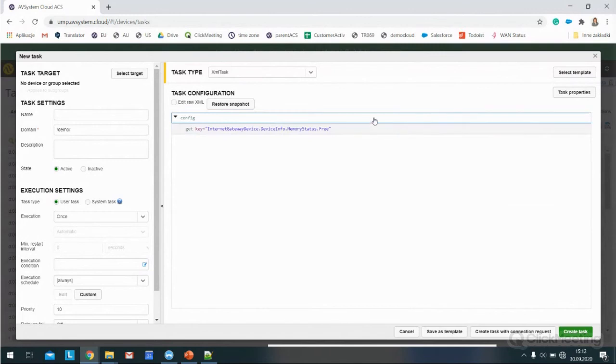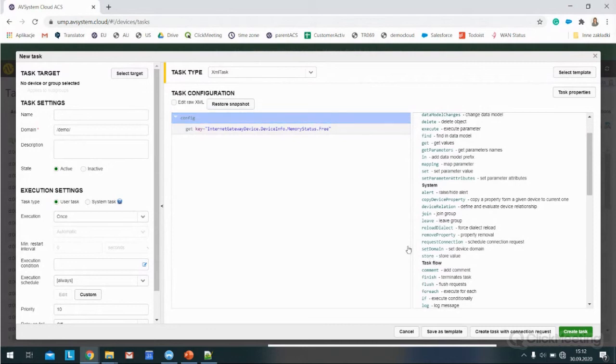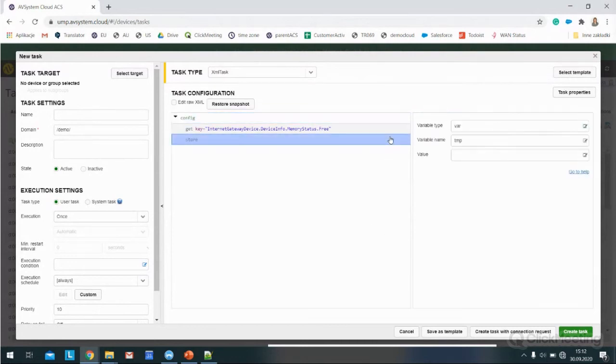And the next command which we should use is store, because we would like to store this value as a variable of type device property. That's why in this place we need to select device property. Then in the variable name we need to decide how our new property should look. So we need to enter some name, for example, free memory, and the value will be taken automatically from our get method.